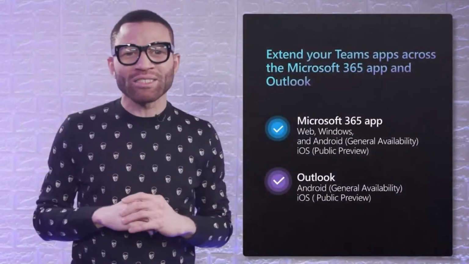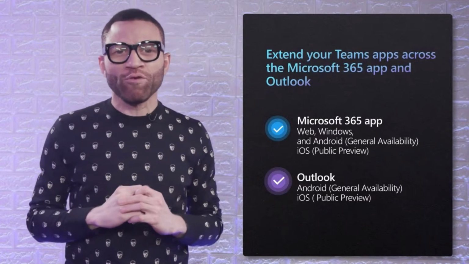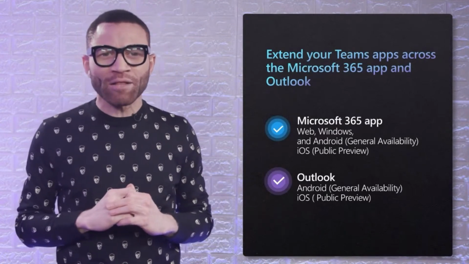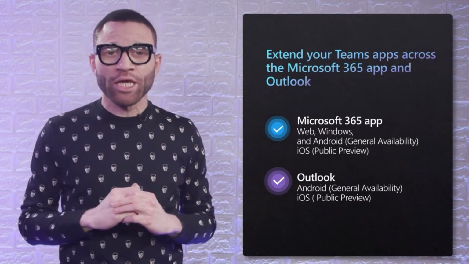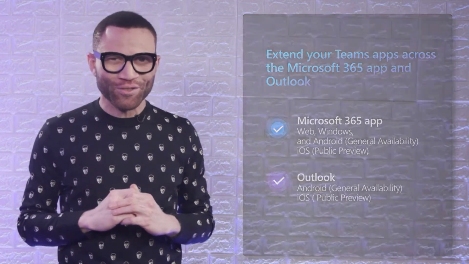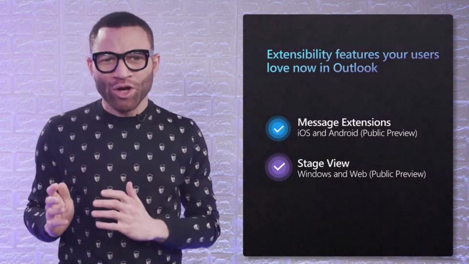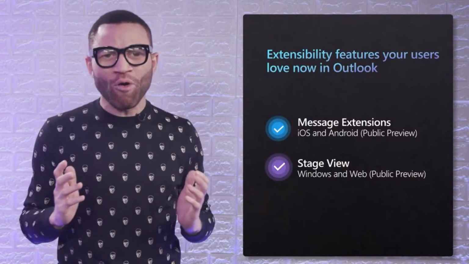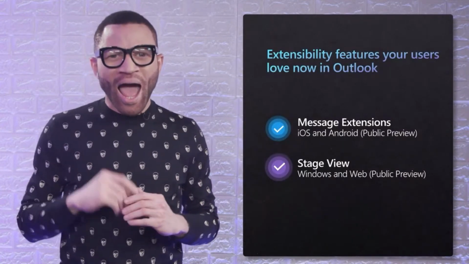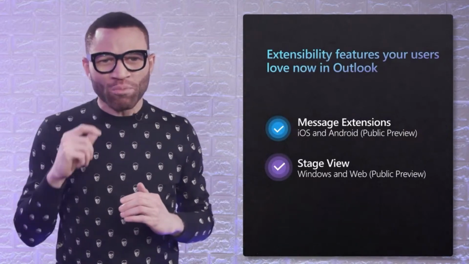And we are happy to announce that these new features are available for you to try out today and start building apps that work seamlessly in the flow of work of your users. Whether it is the Microsoft 365 app, Outlook in web, Windows, or mobile. And start creating the experience your customers would use and love.